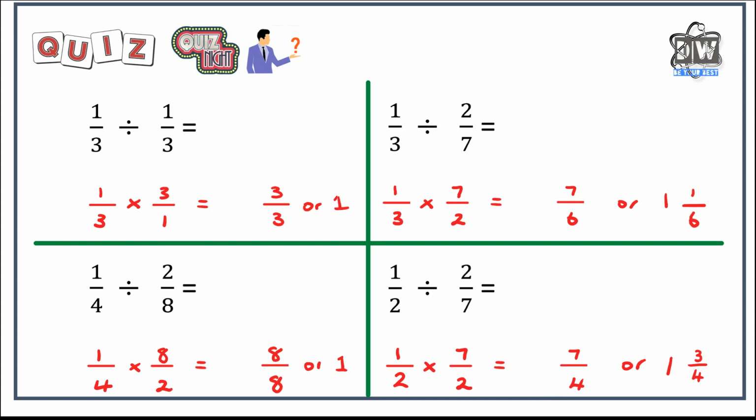Remember, if you're getting these at the moment, it's absolutely fine. If you haven't watched how to convert top heavy fractions into mixed numbers, then that's also fine. You can go and watch those videos at a later date. Hopefully you've done absolutely fantastic.